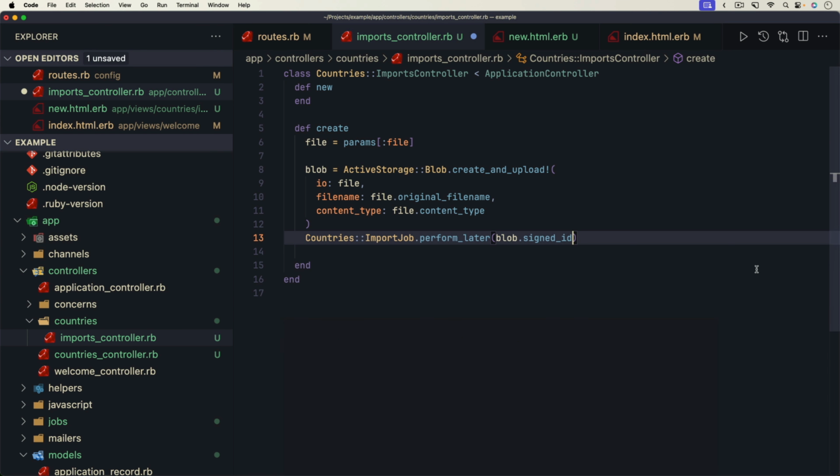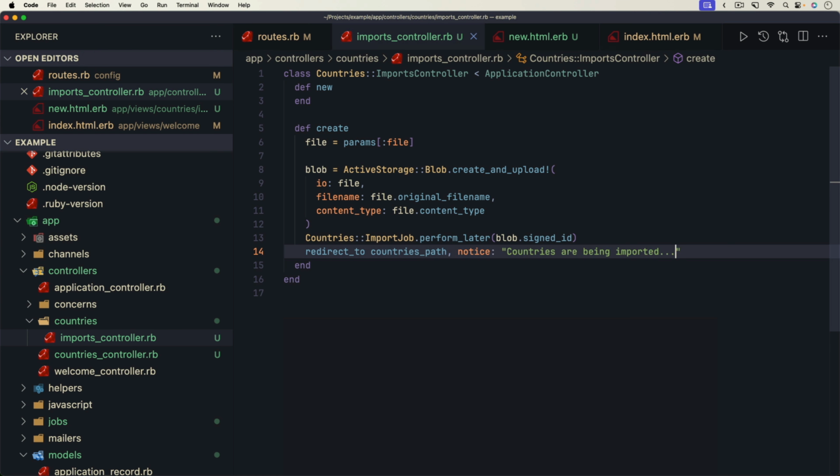And so that way, with that signed ID within the background job, we can then take in that parameter, look up that blob, and download and process the file. Once we're done, we can just redirect to our countries path with a notice that the countries are being imported. And so that's really the bulk of what we have to do on the front end.